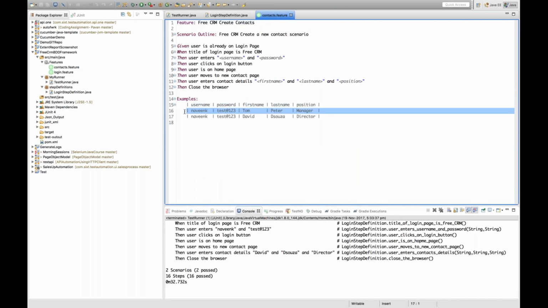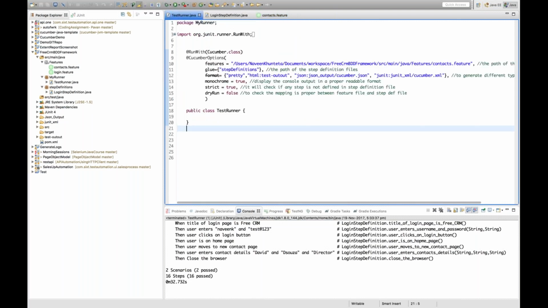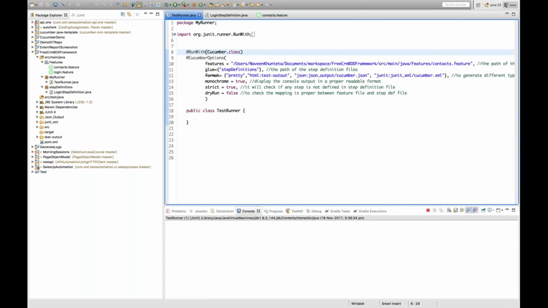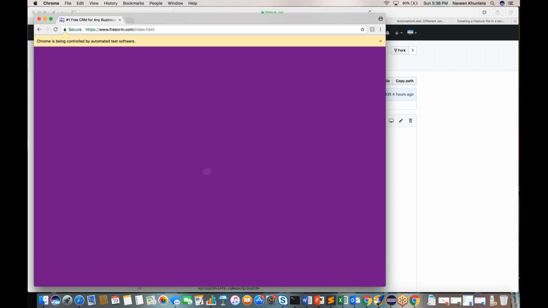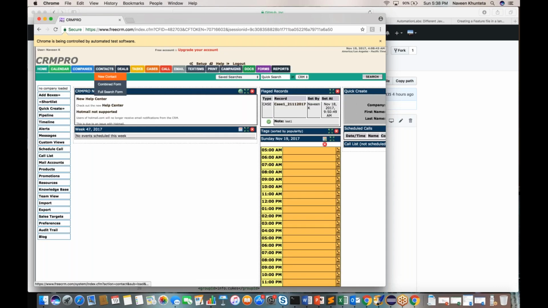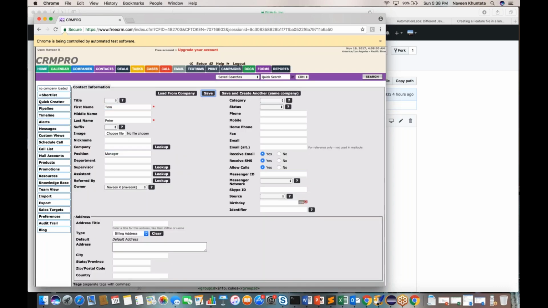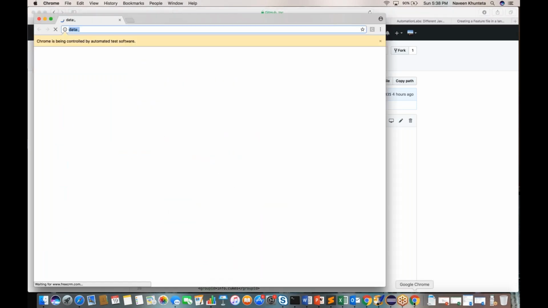So this is the feature file I have created. With these two contacts I'll be creating, Tom Peter manager and David D'Souza director, in the application. So let's run it now. In my runner class I'll make dryRun equal to false and then run it, and we will see the browser will open first. It will try to create the first contact. It's entering username and password, and after the home page it will go to new contact, Tom Peter manager, and clicking on save. Browser closed. Again it will launch the browser.